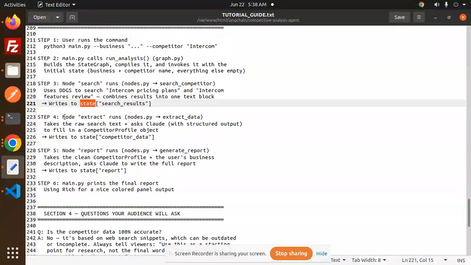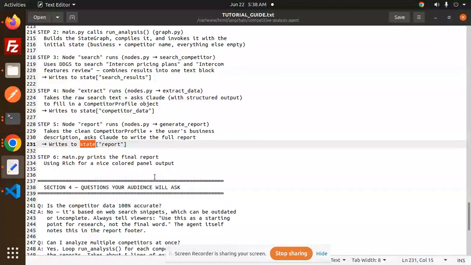Fourth step, node extract, runs nodes.py extract the data, takes the raw search, and asks Claude with structured output to fill the competitor profile object. Fifth step, node report, nodes.py generate the report, takes the clean competitor profile, uses the business description, and asks Claude to write the full report, writing it to the state report. Step 6, main.py prints the final report.